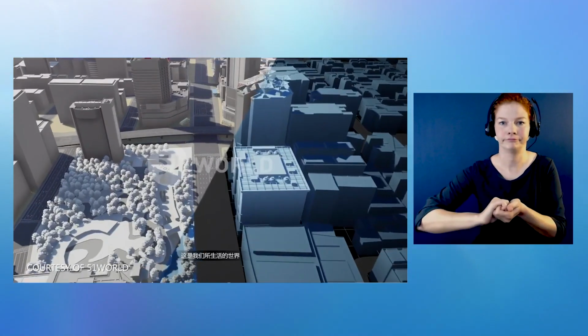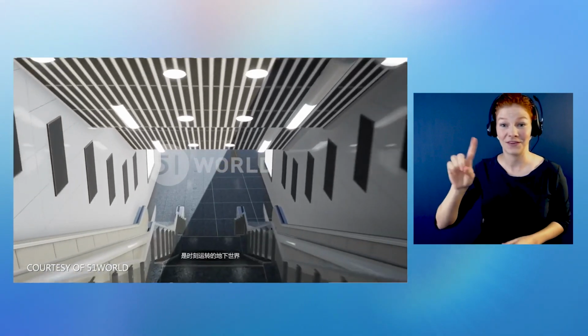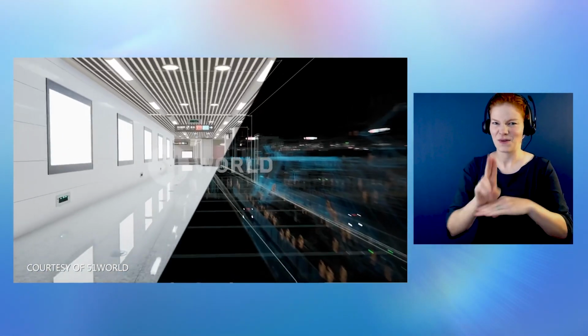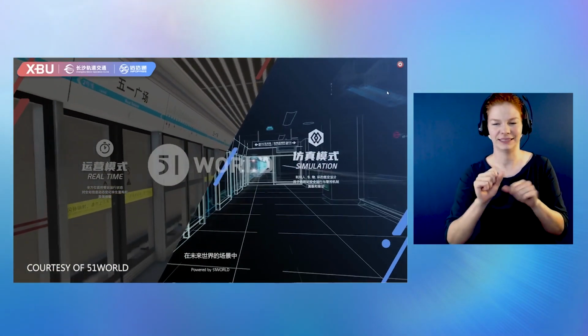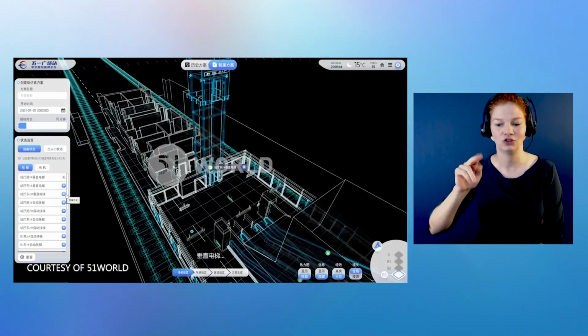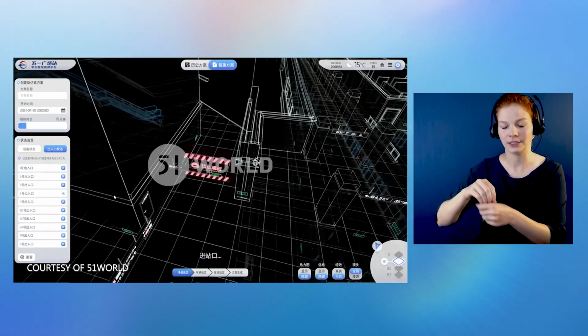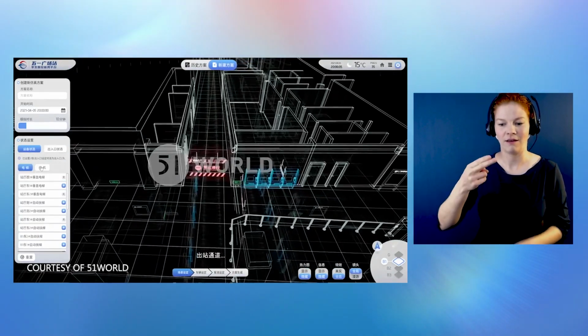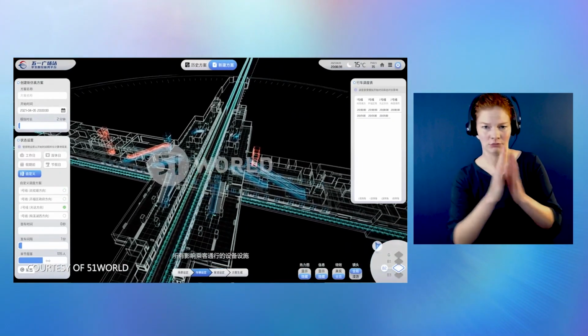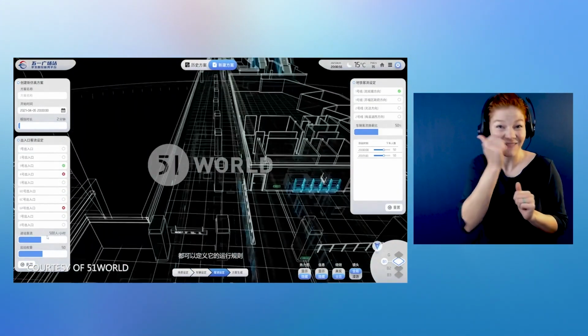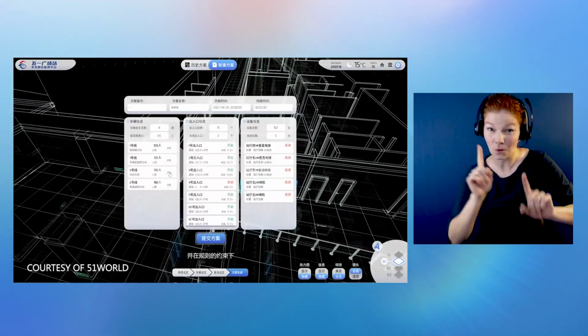In this other example, 51 World are utilizing the power of the Unreal Engine to manage and operate a transit station in Changsha, the capital city of China's Hunan province. They were particularly interested due to their high volume of passengers throughout their stations, with a number topping about 2 million people a day, or roughly 25% of the whole city's population.